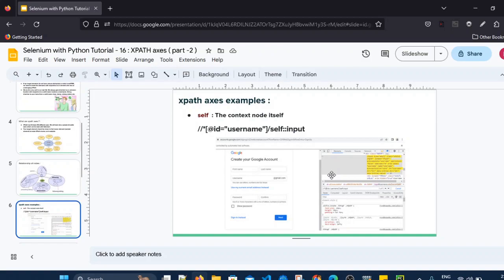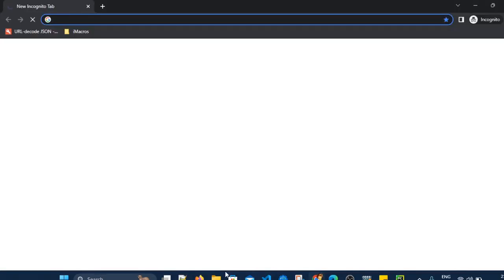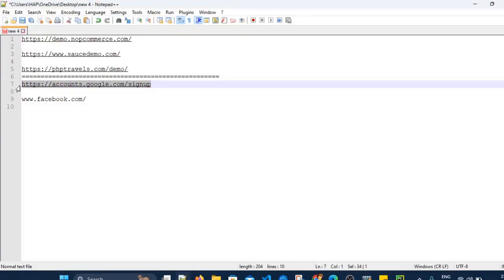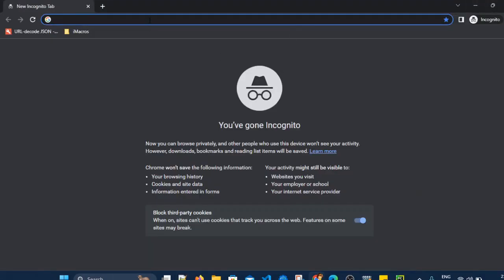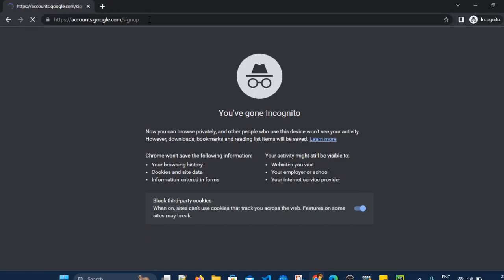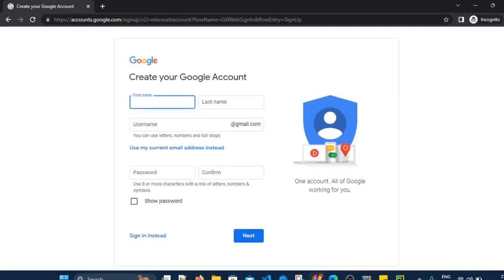We will take the create Google account, or Gmail account, web page for our example. So I am just going to that page. This is basically the sign up link, or create Gmail account link. I am directly copying that link, that is accounts.google.com/signup. This is basically the creation of a Gmail account.